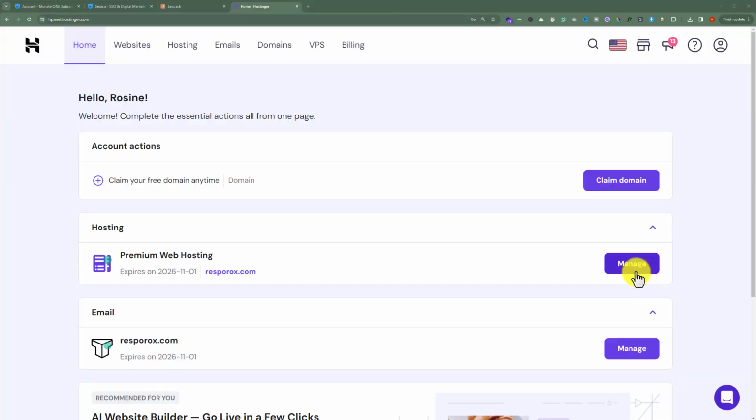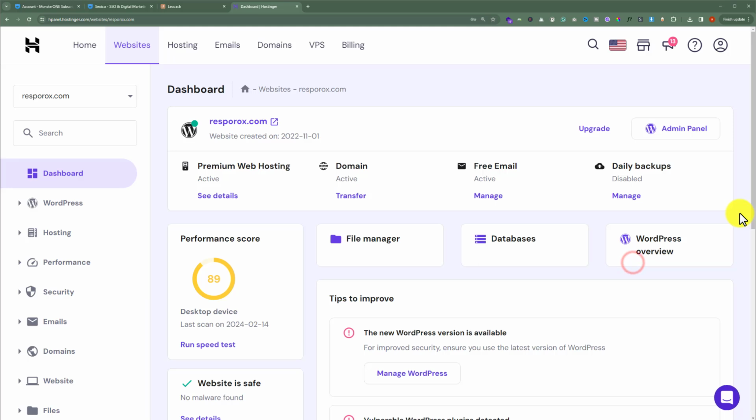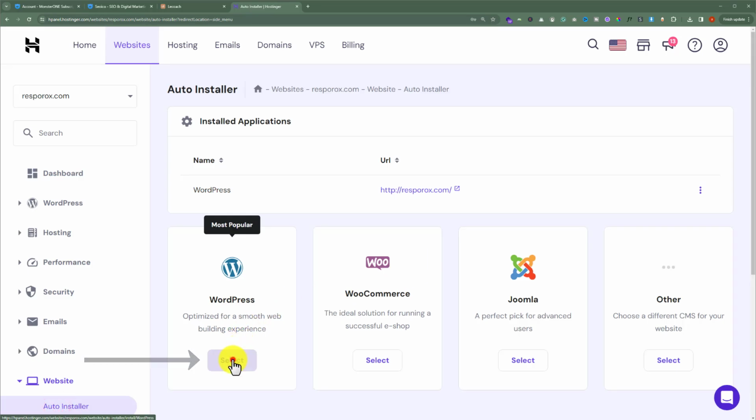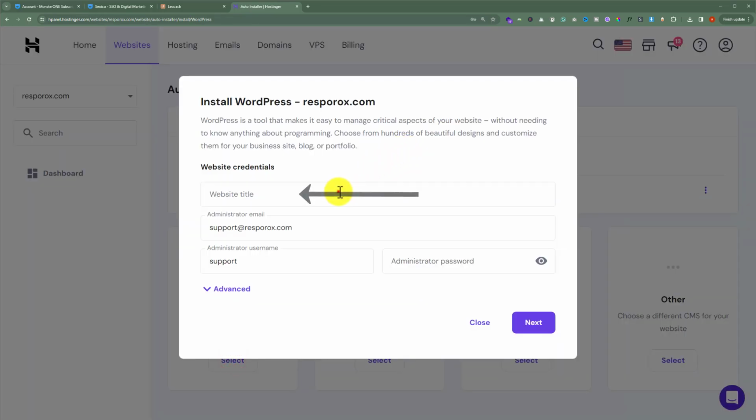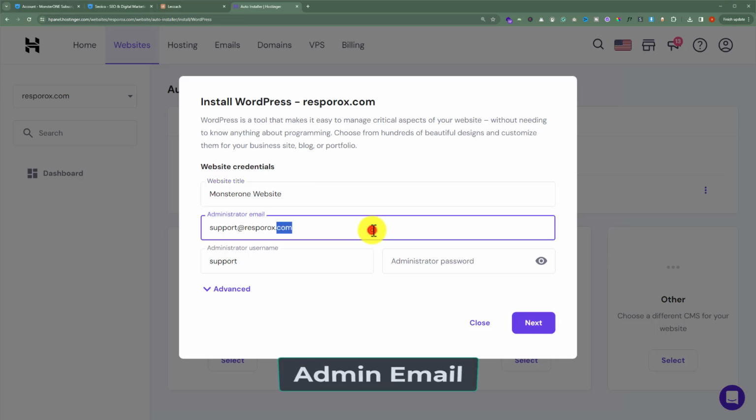So to install WordPress on Hostinger, log into Hostinger hPanel and then click on Manage next to your web hosting. Now from the left menu, click on Website and then select Auto Installer from here. Select WordPress from here. Now we will enter our website title. After that we will enter our domain name. Then we need to add a username and password for our WordPress website.